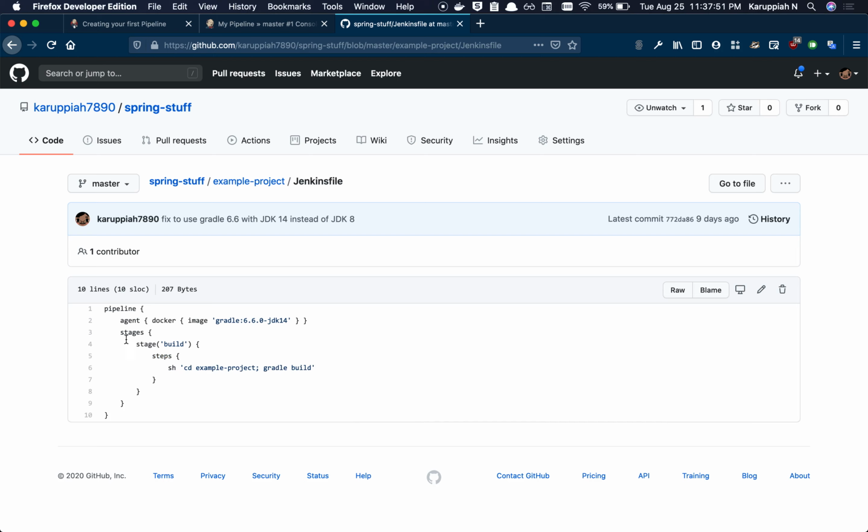So here what I'm doing is, every command that you run is actually running at the root, so you have to make sure that you get into example project. So here I'm calling my stages build, and I have one step over here. This is actually, I think, Groovy. You can go check it out. So I am running one step over here, which is a shell sh, and in that sh I'm running this cd change directory to example project, and then run Gradle build.